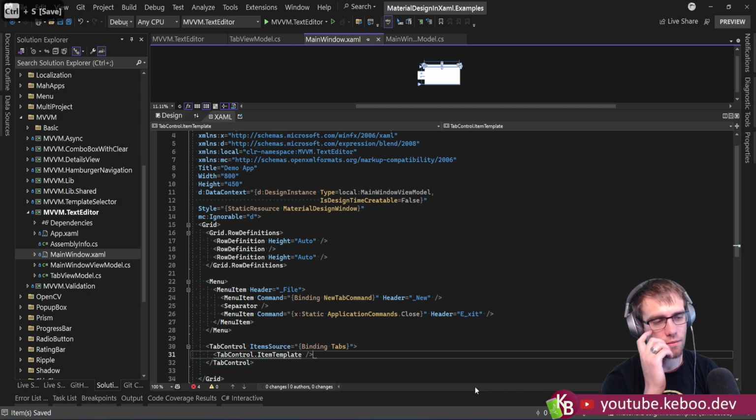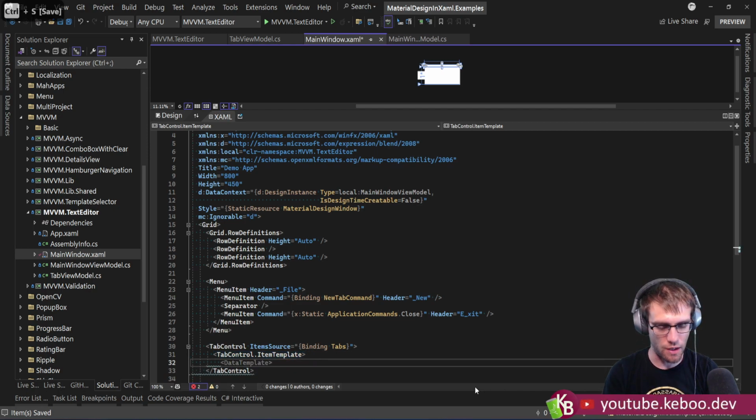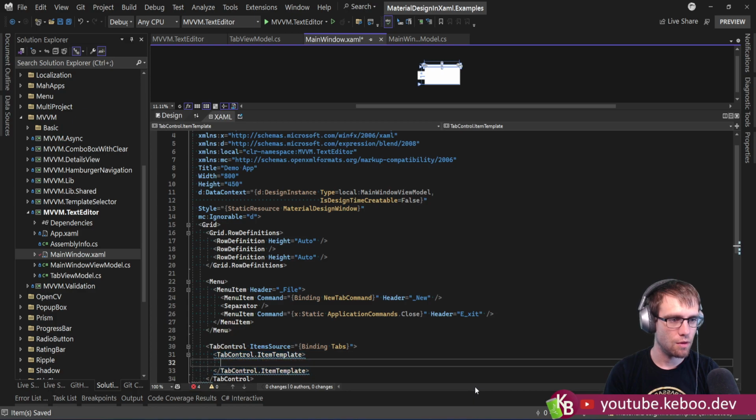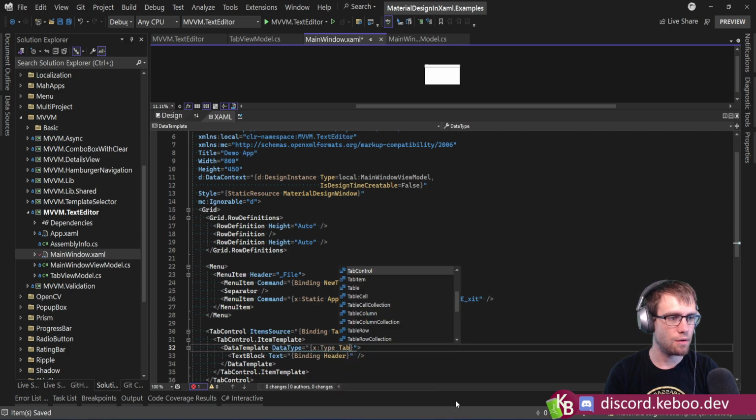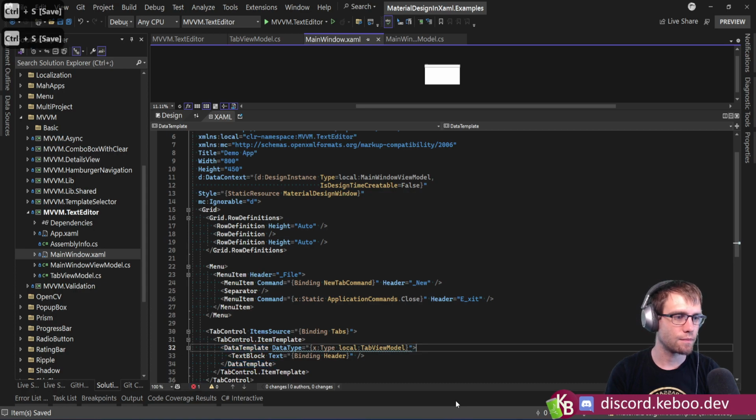And this is where the tab control gets a little funky. So my thing is bothering me, but that's okay. Let's see. DataType, and we want to specify it. Let's see. TabViewModel. So we have that.